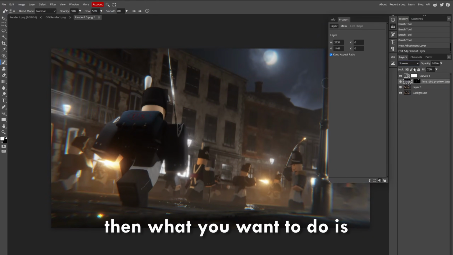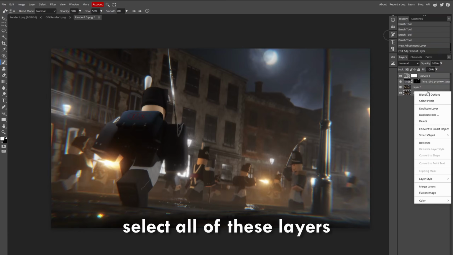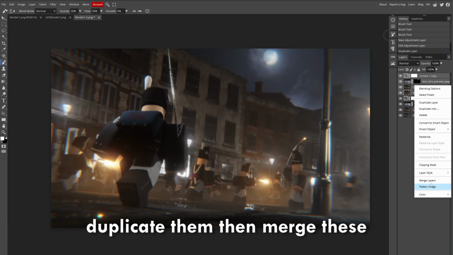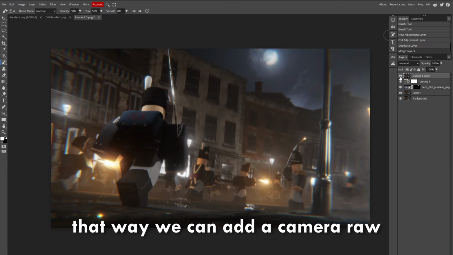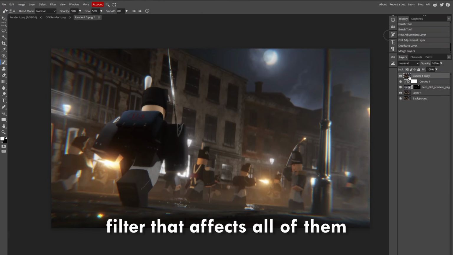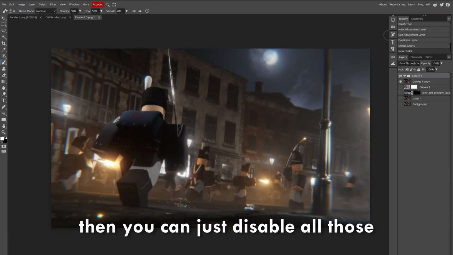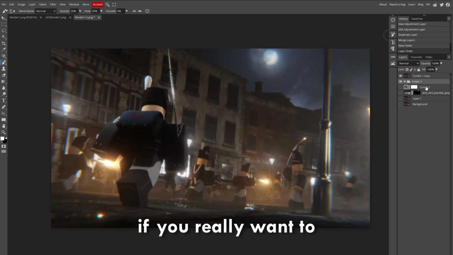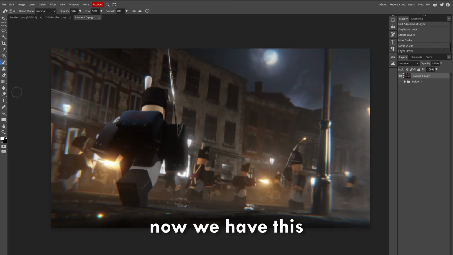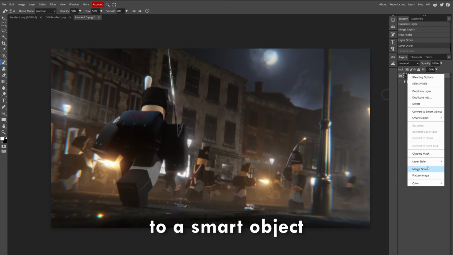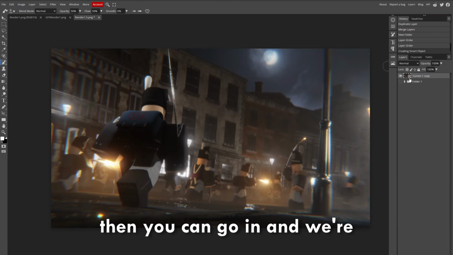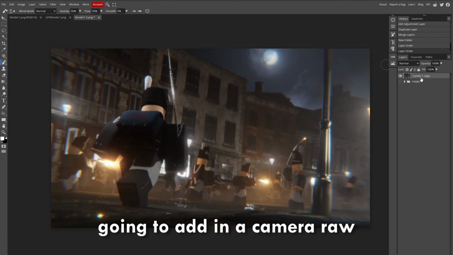Then what you want to do is select all of these layers, duplicate them, then merge these layers. That way we can add a camera raw filter that affects all of them. Then you can just disable all those. You can put them in a folder if you really want to. Just hide that. Now we have this. Make sure you set this to a smart object. Then you can go in and we're gonna add in a camera raw.